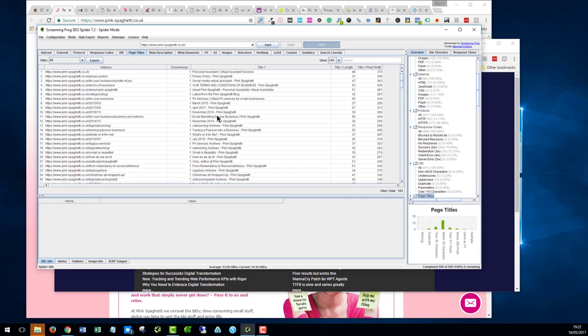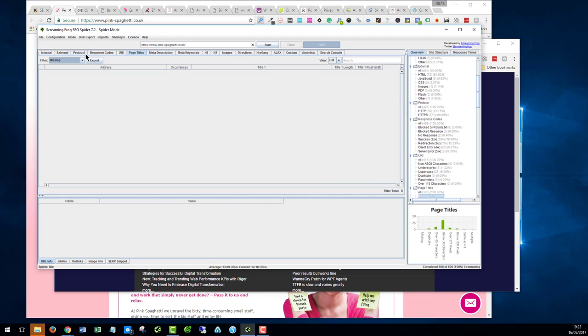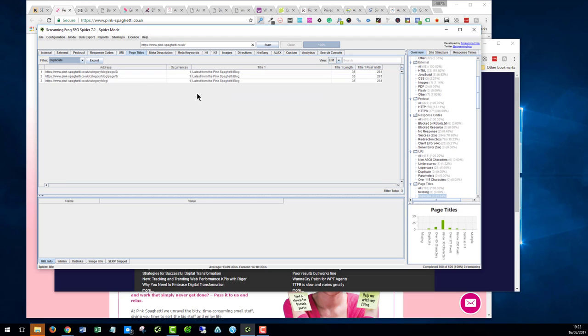So we're going to look at page titles. Page titles are essential because they are what Google uses to index your page. So we need to look to make sure that we've got any missing. Nope, we've got no missing ones. Have we got any duplicates? Okay, we've got some duplicates here generated by the blog.